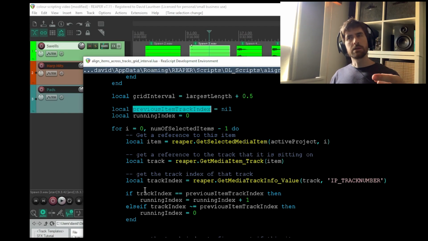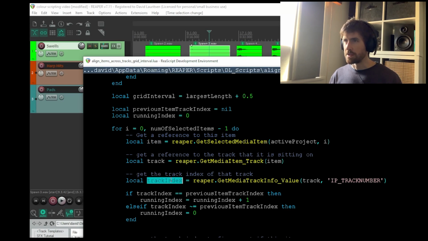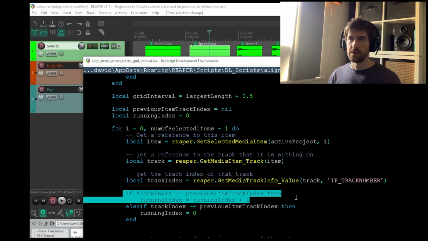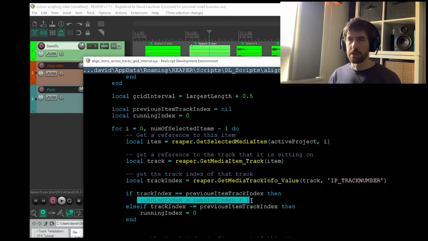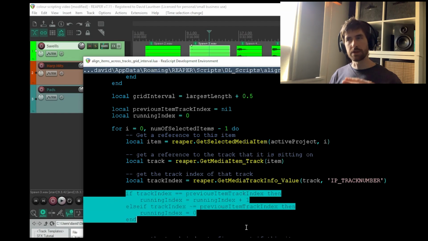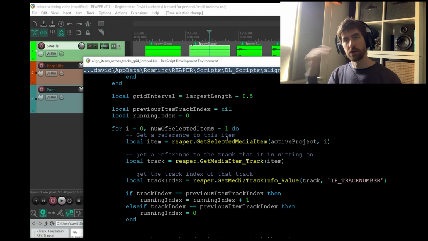So let's just evaluate what's going to happen on the first iteration. So this starts off as nil, right? We get an item, get the track index, and now this will have a real value. And on the first iteration, it's comparing track index with nil. So this is going to be false. So we do not increment running index. This, however, will be true because track index is not the same as previous item track index. So then it sets it to 0. So what I'm getting at here is how we've structured it now is going to work for the first iteration.